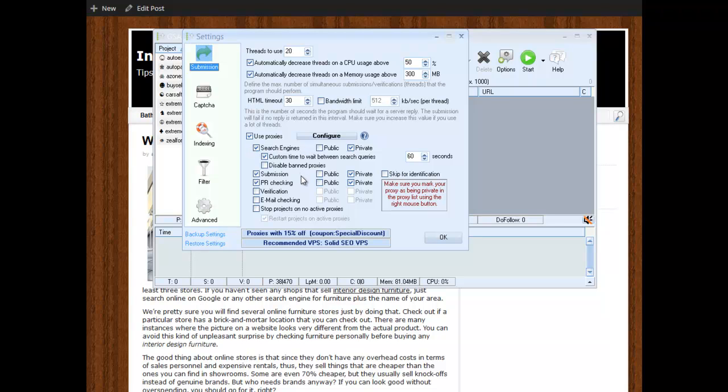You don't want to use public proxies on submissions or PR checking. You want to use private proxies. Like I said, it's well worth it to spend the money to get private proxies. But if you don't, you can use public proxies, and we'll go into the configuration for that in just a second. So let's say that you want to use private proxies. Let's go ahead and set this up for that.